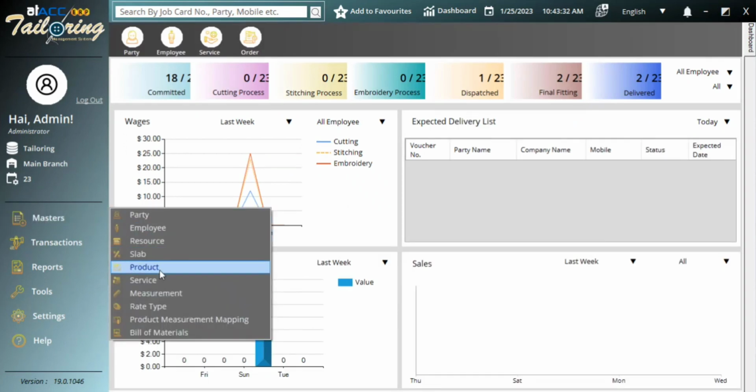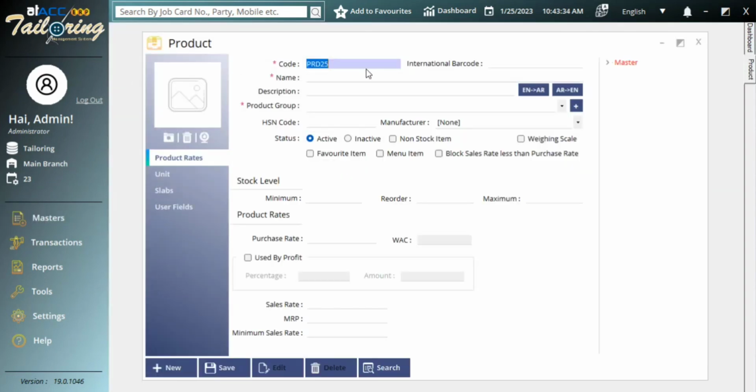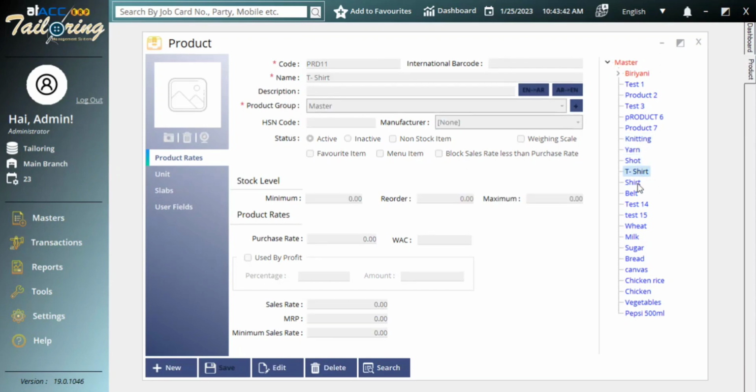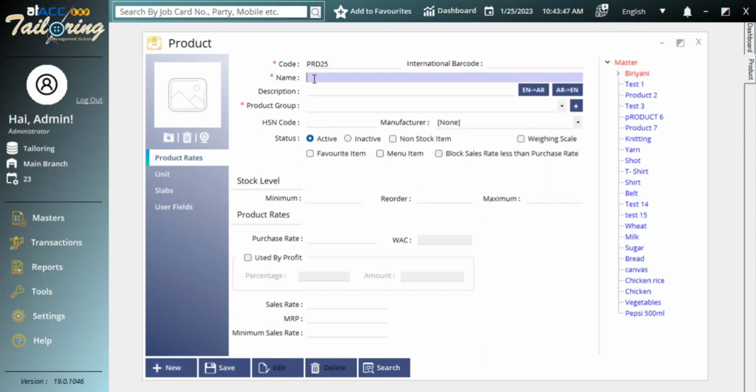So now the product, if you need to create a raw material and final goods, you can create it as a product. Just like this, I just created some of raw materials and main products, and you can just complete all the required fields, including the unit, rate and everything.